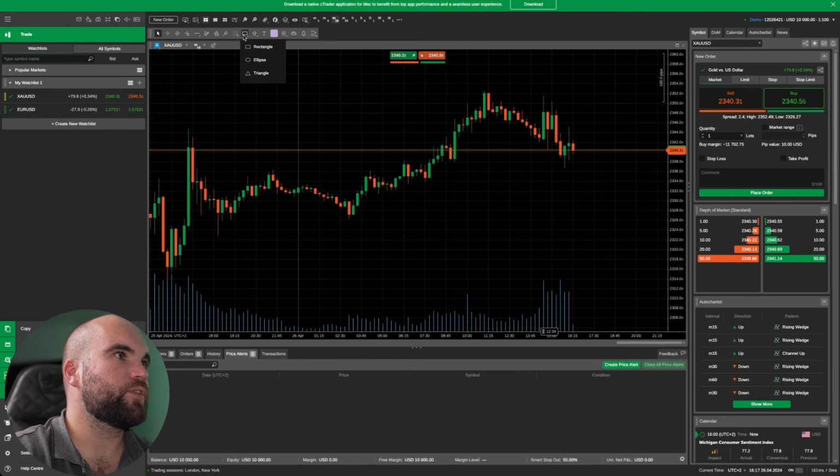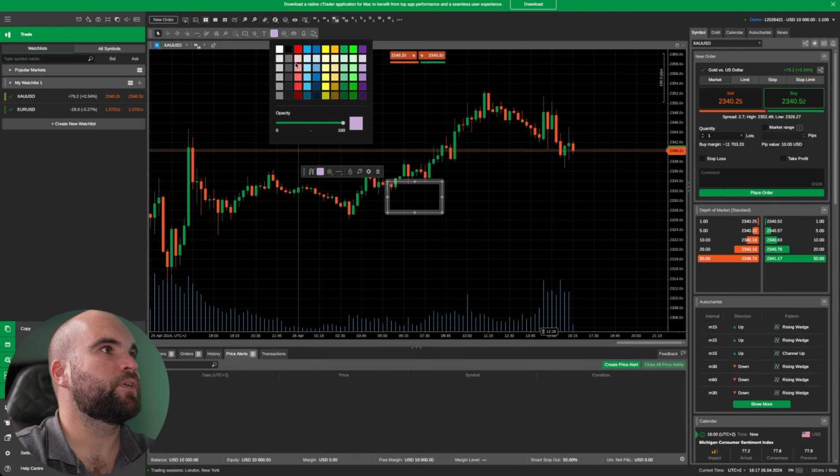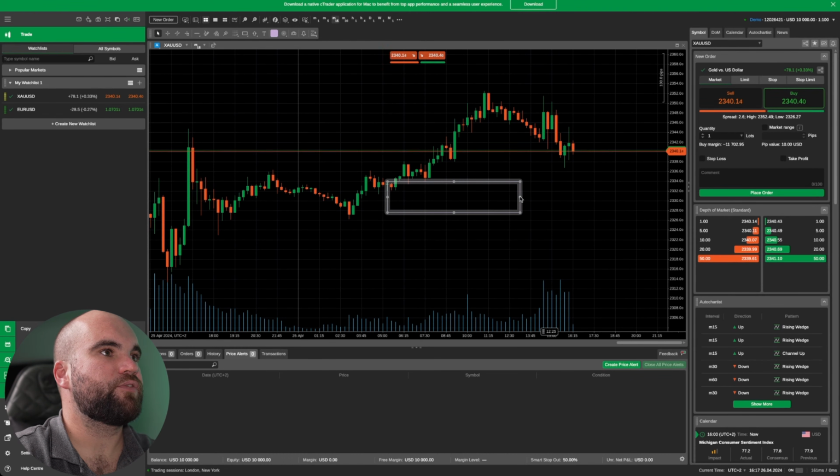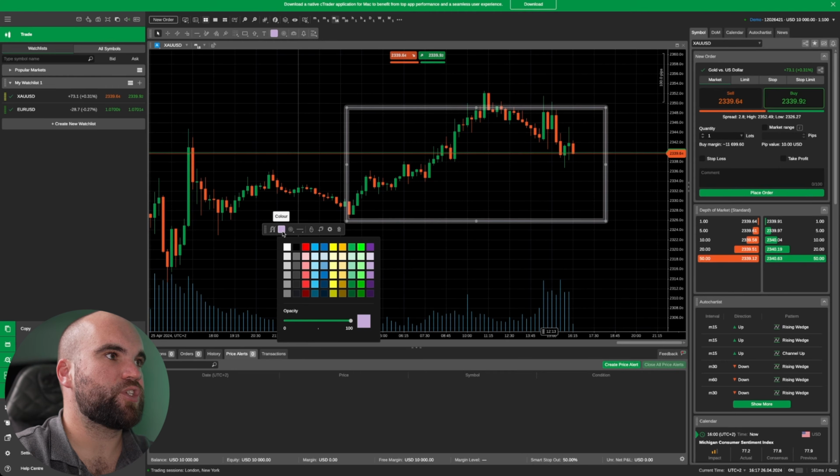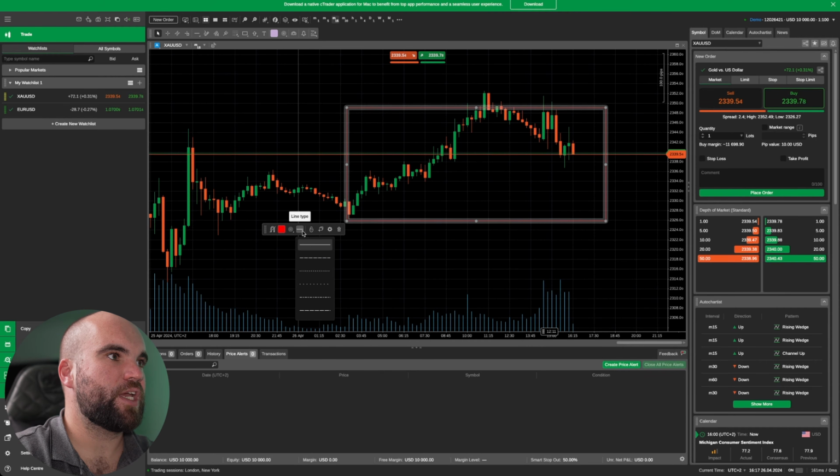One thing to note is that when you're drawing on the charts, you have to in fact click and drag, which is a little bit different to TradingView. So if you click on this, you have to click and drag, okay? You can't just click once. Hopefully that makes sense.